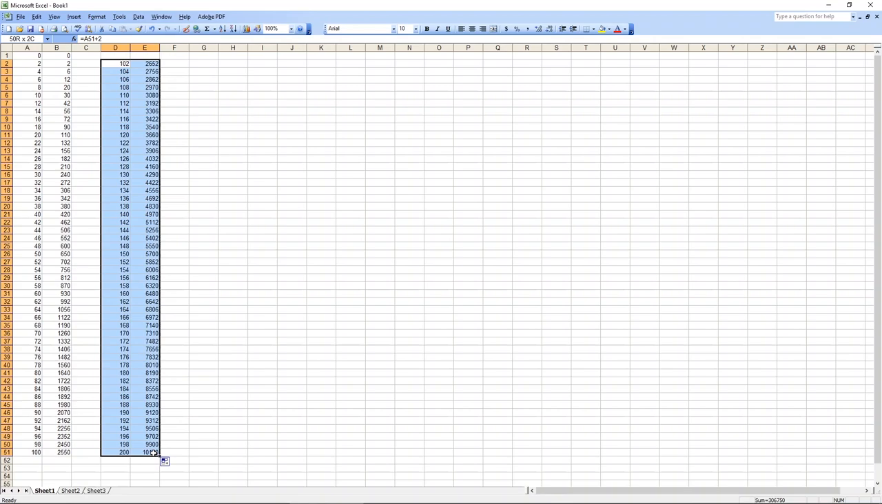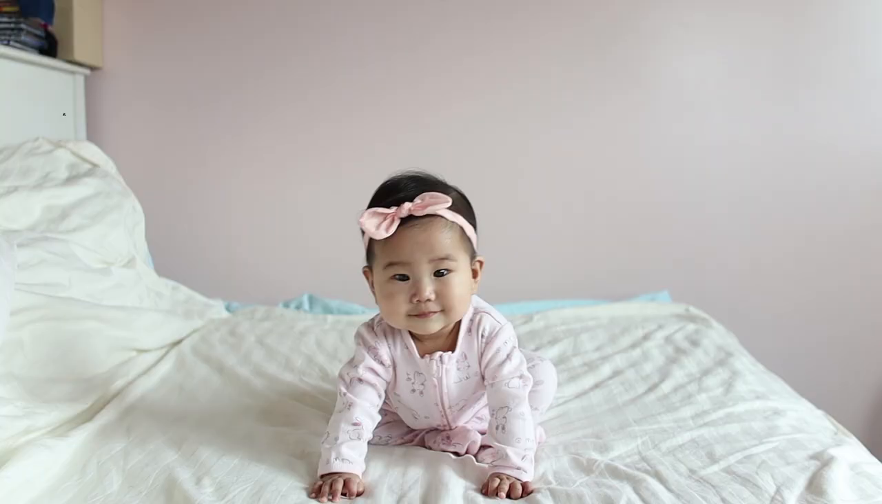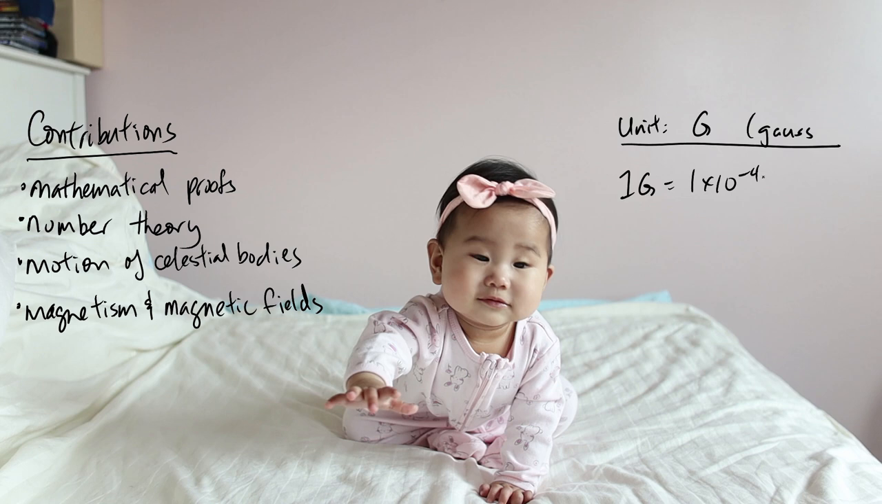Copy the entire table number 2 and paste it 8 more times. And when you look at the bottom right tally, it shows the same answer, 250,500. Hooray! This wasn't the only pattern that Carl Gauss discovered. He also found patterns in algebra, astronomy, and physics. He even has a unit named after him.